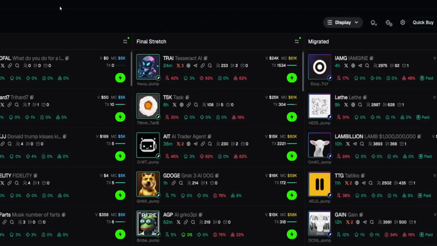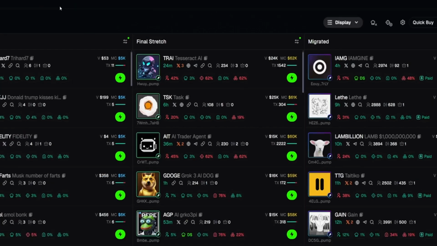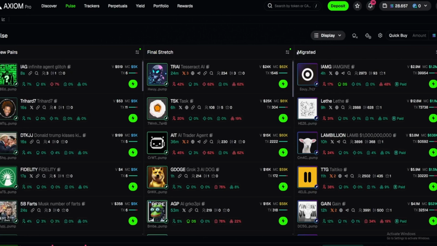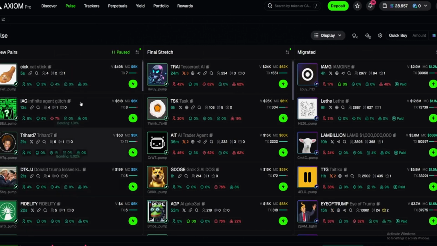But let's go to pulse, which is the equivalent version of a hyper or new. We can see on Pulse. And in here, we've got new pairs, then final stretch, which is the about to graduate, and we have the migrated as graduated. So just a different naming, but it's pretty much the same thing.